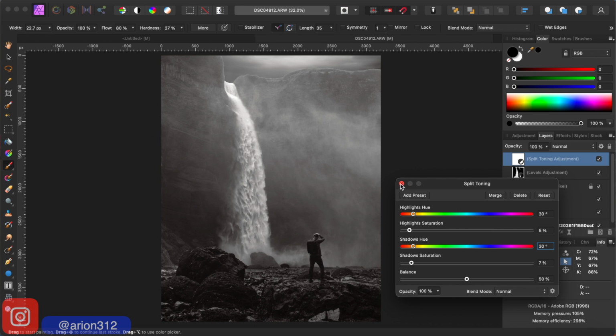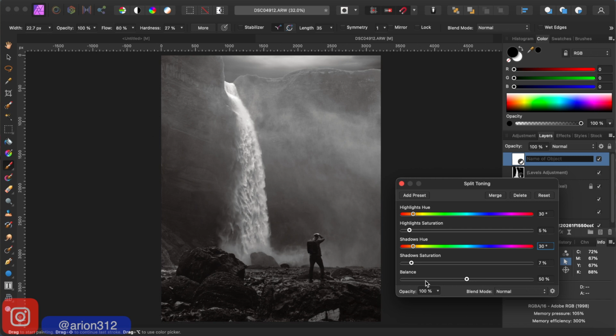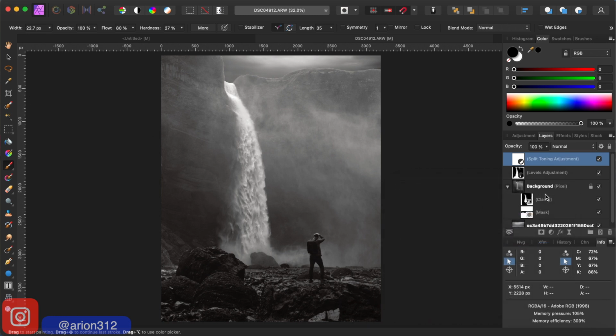Oh, I missed something. Hang on. Whoops. The balance, we're going to go about 40%. I'm not going to have to mess with anything else, and then you get that little warm tone right there. It's pretty cool. It's got this, what would you say, retro black and white look to it. That's pretty sweet, and that's everything.